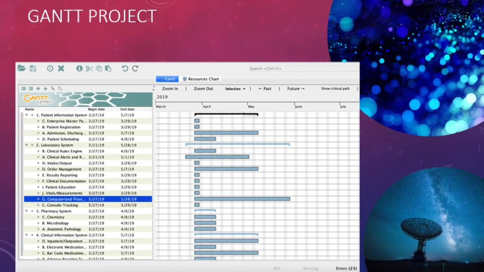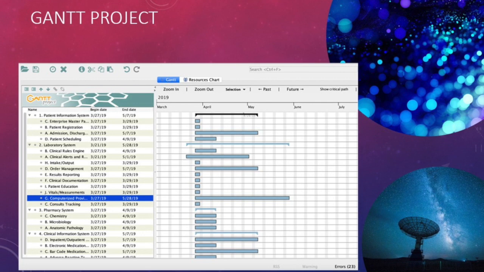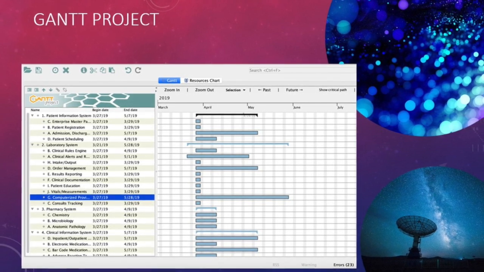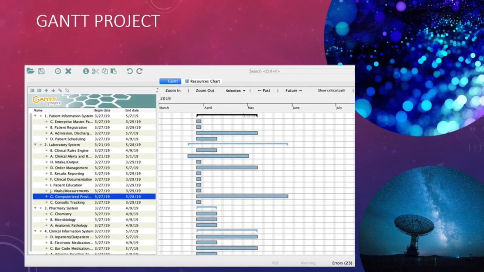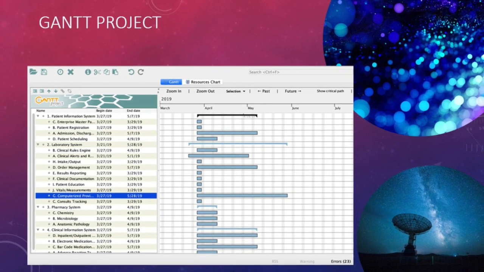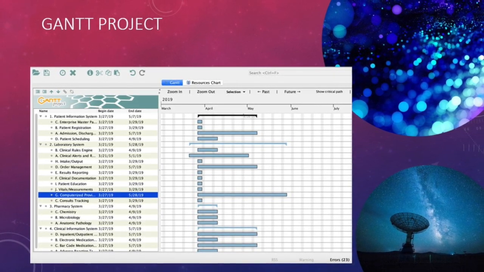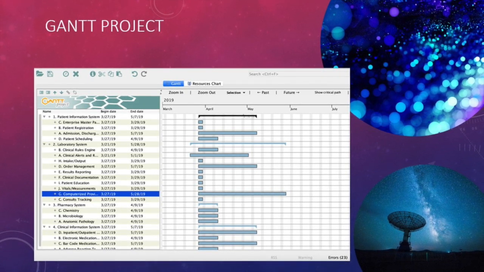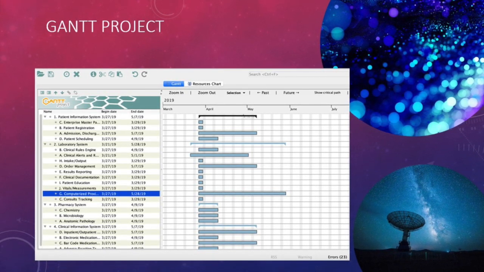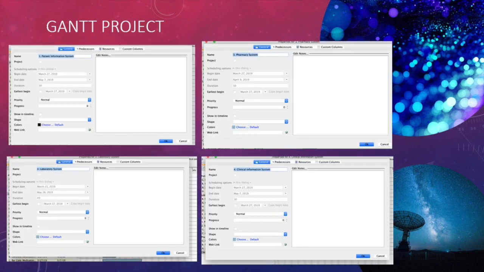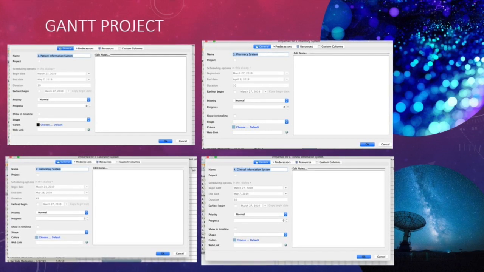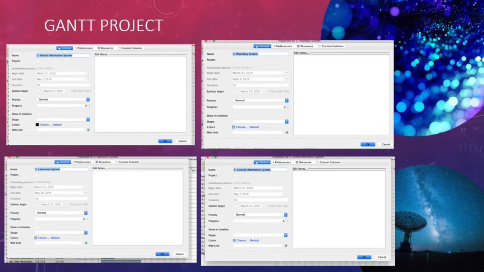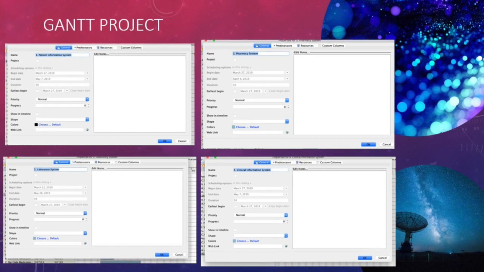So I keep the same dates for everyone, besides one of them, so I can have a different one and see how it works. But as far as I see, everything should be done by May 28th of this year. And I'm able to tell you the dates for each task and how long it will take to get it done. So for patient information system, at least this one will be done in 30 days.